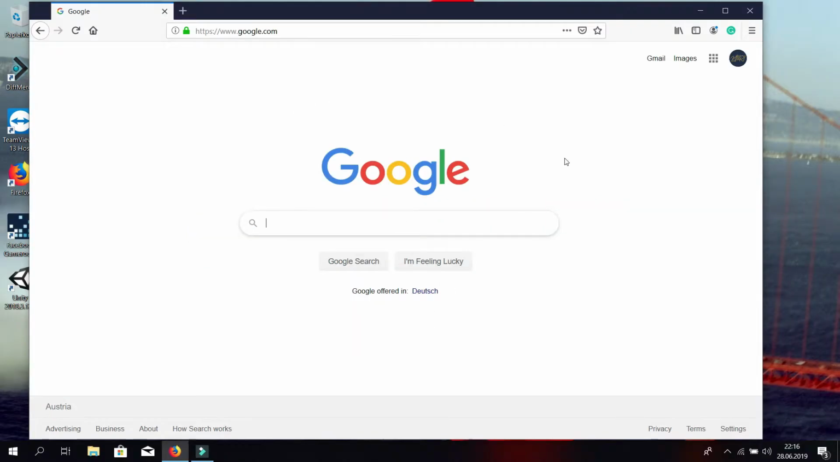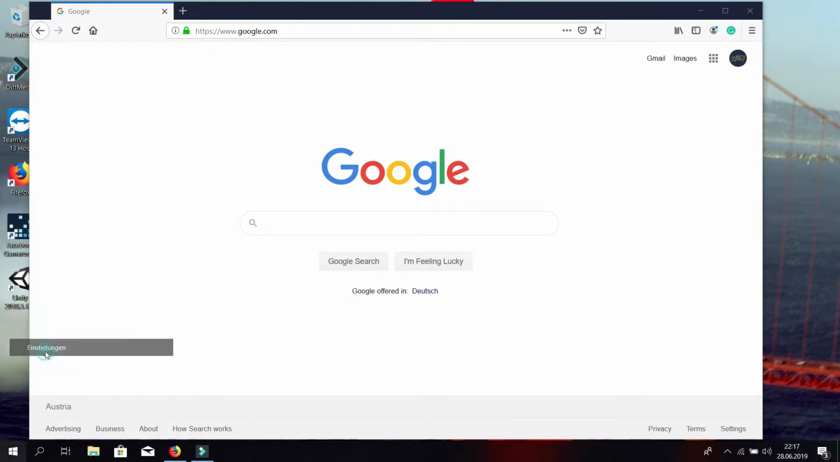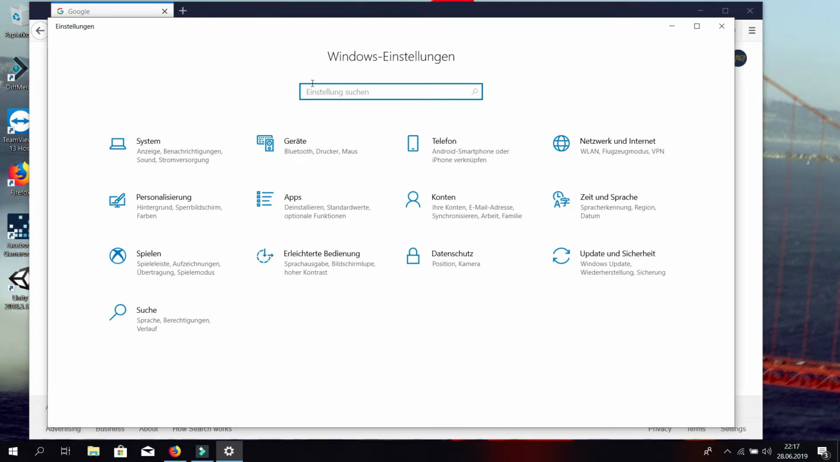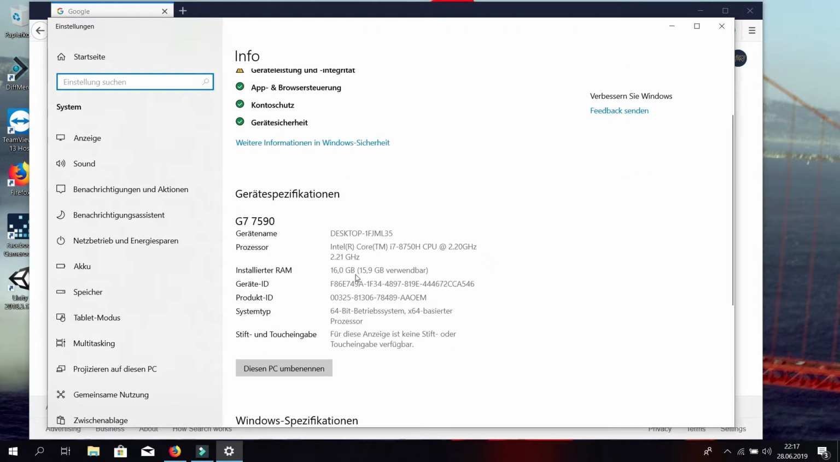Cheers! Well, hello guys and welcome to my tutorial on how to download the JDK 12 for a 64-bit system and a 32-bit system. So first you're gonna go down here to this Windows icon, right click, go to settings, then here type system, go to system infos, and then look if your system type is a 64-bit system or 32-bit system. Keep this info in your mind.